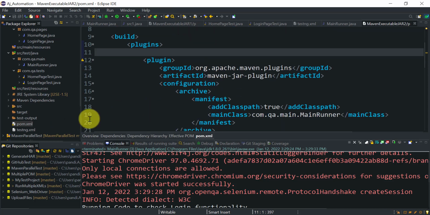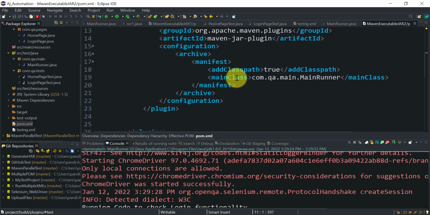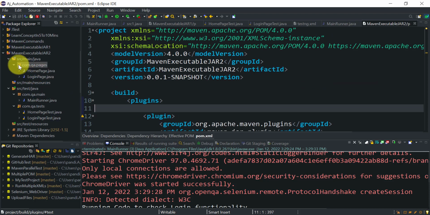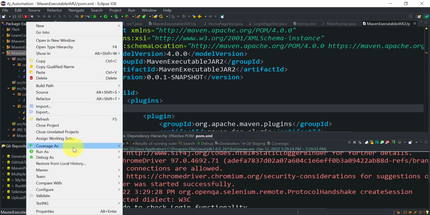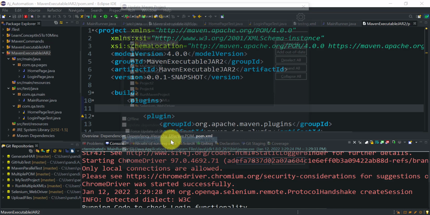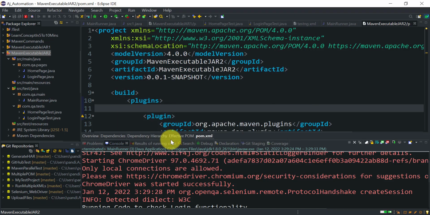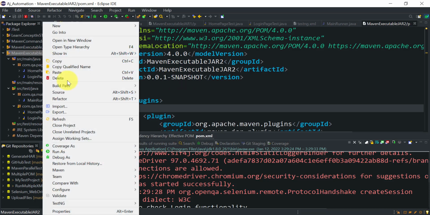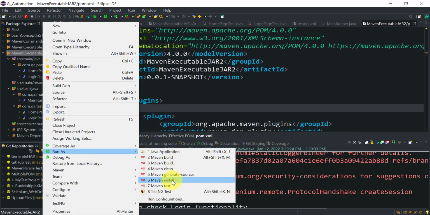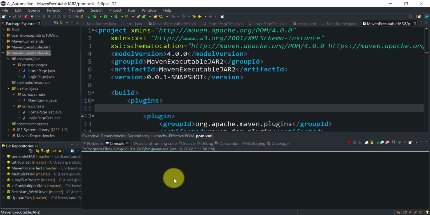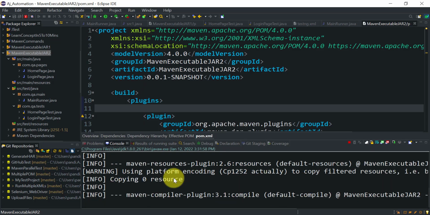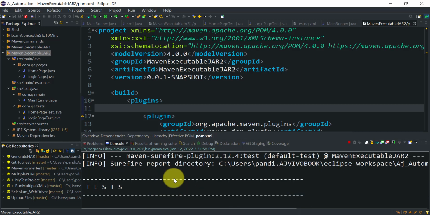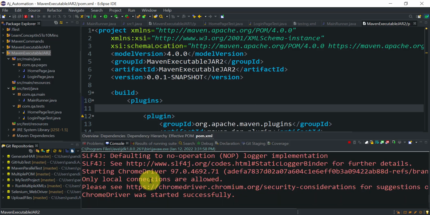This is the pom.xml file for our Maven second project, and the same information I have provided here, the main class com.q.main and main runner. Let me update the Maven project first, Maven update project. And if we run Maven install, then we will get our jar file, right? So let's see what contents we will get inside that jar file. It will run the test cases as well.